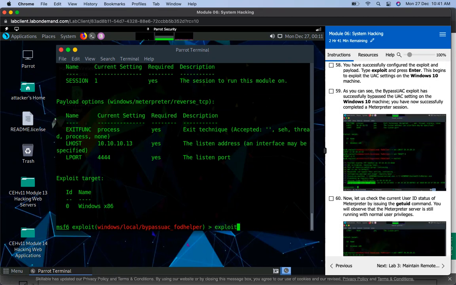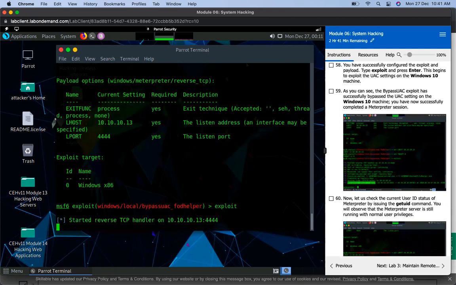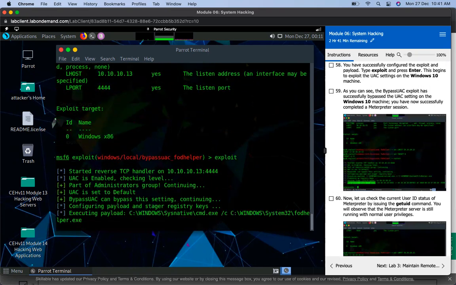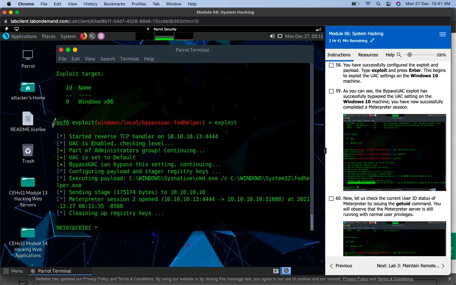Because it's a long command sequence with many steps, we must not miss anything. Okay, so everything is done. Now type exploit. What you see, everything is successfully done. User access control is enabled. We are now part of the administrator group. UAC is set to default. Bypass user access control can bypass this setting, and now it is done. And registry keys are also cleaned up. Now we officially have the highest access, but still we need to trigger it.